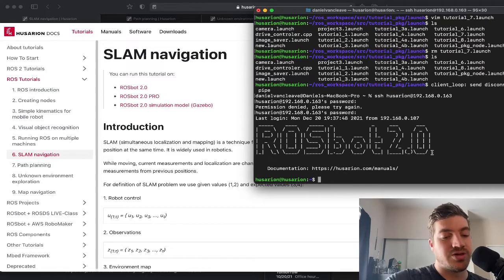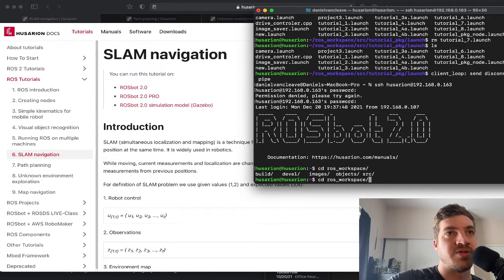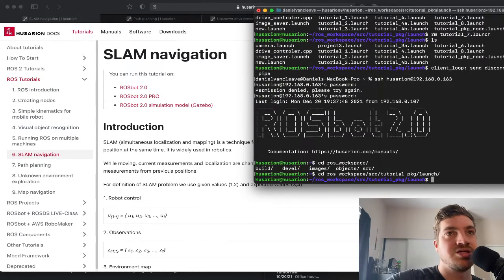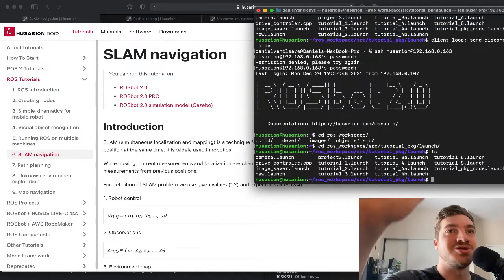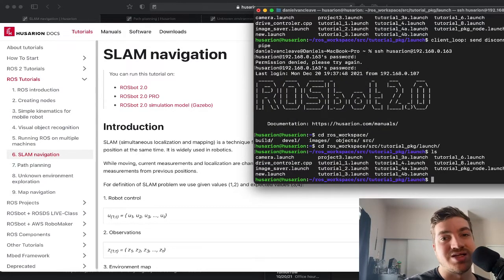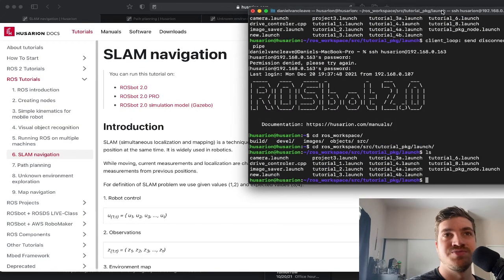So we want to go to the ROS workspace, and from there we go to src, and from there the tutorial package, and then I believe it is launch. So that's the folder. At least that's where I found all of these tutorials. So yeah, it's listing all of the ones that are in there. So I'm gonna create, kind of arbitrarily, tutorial number 7, since that file doesn't exist right here.